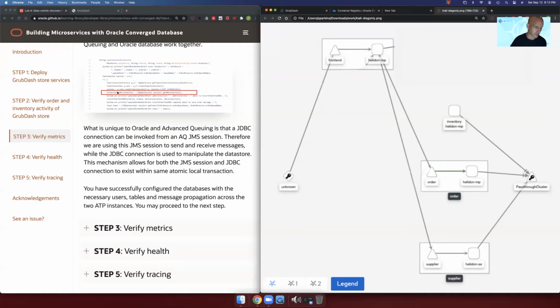And what you see over here on the left is kind of how it looks in the code. It's a very unique thing where you have this JMS session, and from the JMS session, you can actually get a JDBC session. And that's how you're able to do these two actions, a message send or receive, or both, and a JDBC operation in the same local transaction.